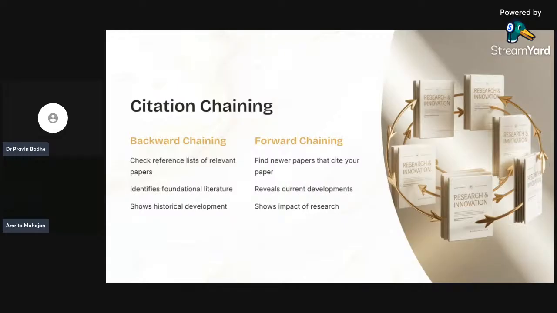With the help of that, you can understand citation chaining, how exactly citation works. With the help of both backward and forward chaining, it can help you find the proper amount of research articles or papers that you are actually interested in.